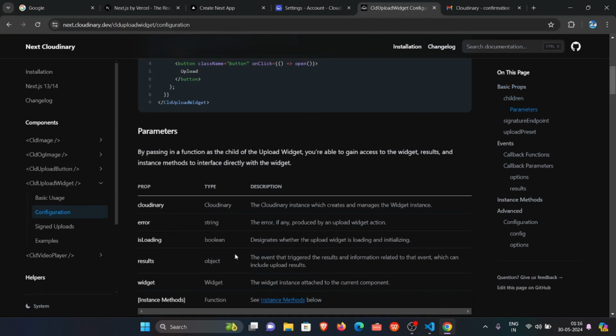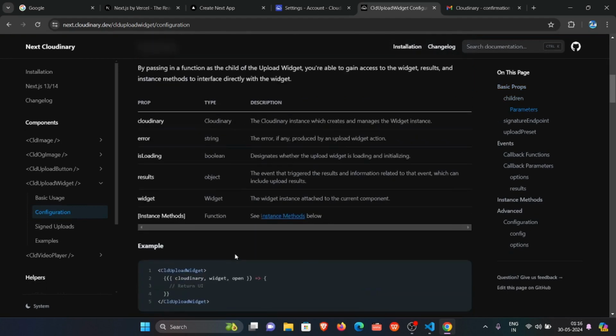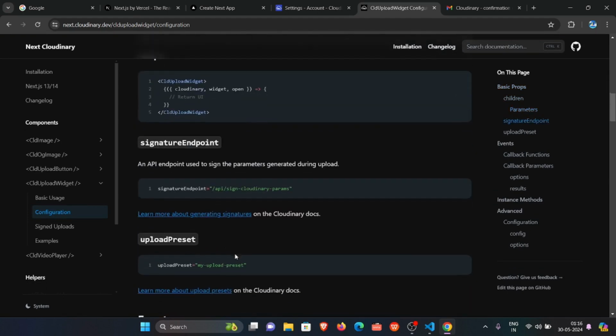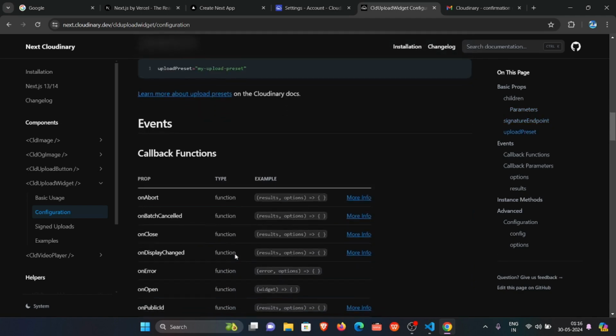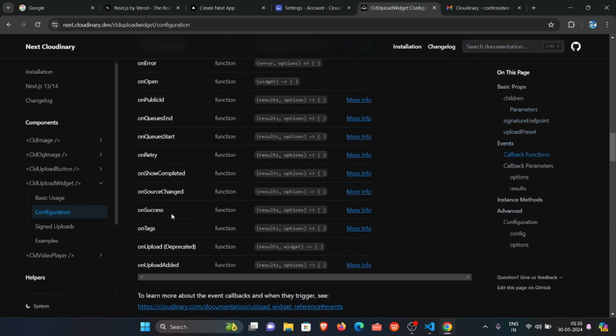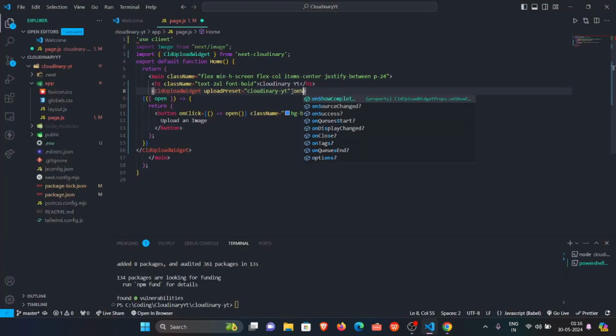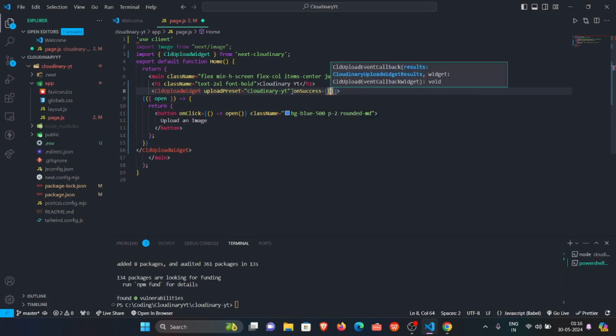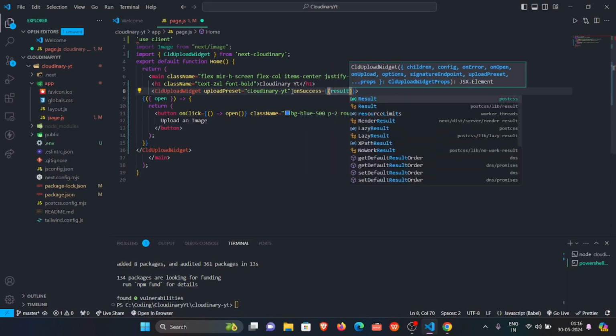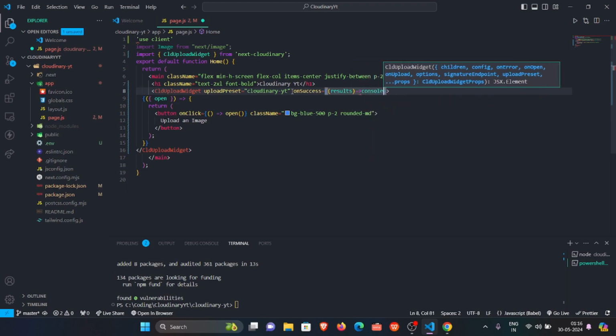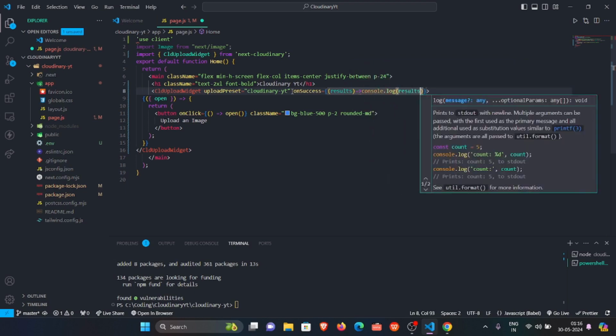So here are these handlers. First of all, let's get to the point. Here is this onSuccess handler. Once you have successfully uploaded the image, we can get the results from this onSuccess handler. So I have to place it here, onSuccess, and it's the result. You can console.log the result.